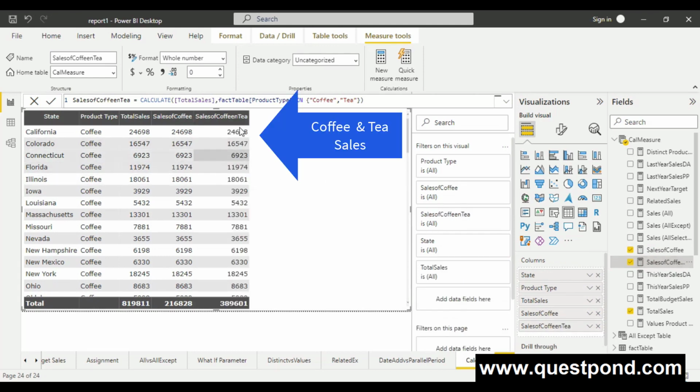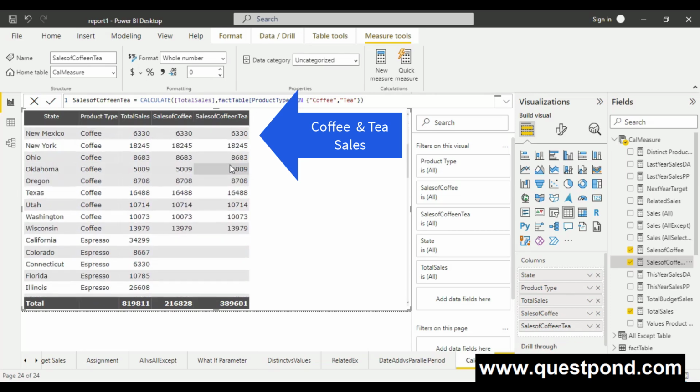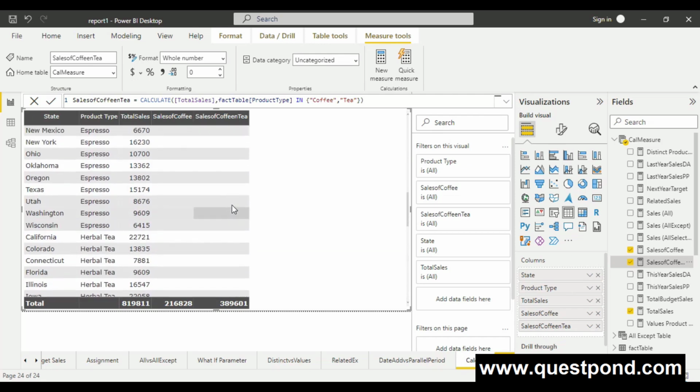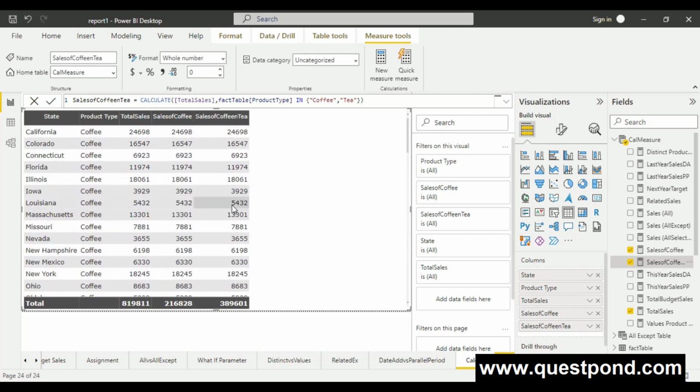You can see now we are looking at the total sales of coffee and tea. So there you go. You can see that. Okay. Now I want to see the total sales of coffee and tea with respect to the product type, not with respect to the state here. I want my filter to happen only on the product type.